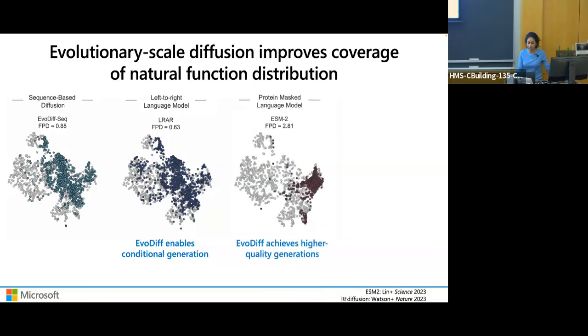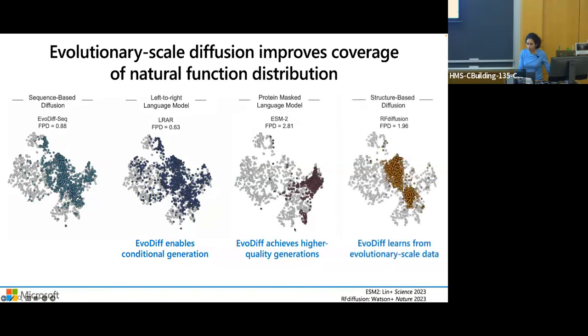Compared to a masked language model approach, we see that both these two generative approaches are vastly better in terms of their coverage of this representation of functional space. And furthermore, compared to generations from a state-of-the-art structure-based model like RF diffusion, we see that we have better coverage over this representation as well.